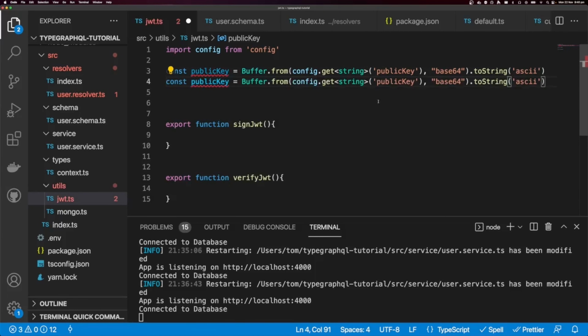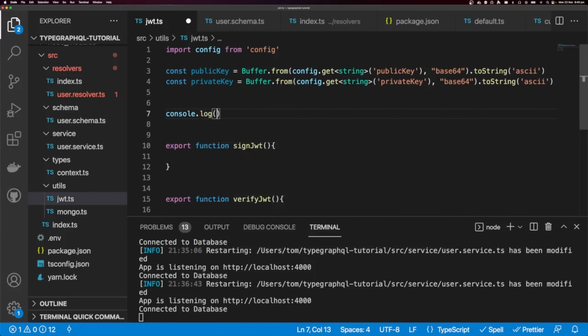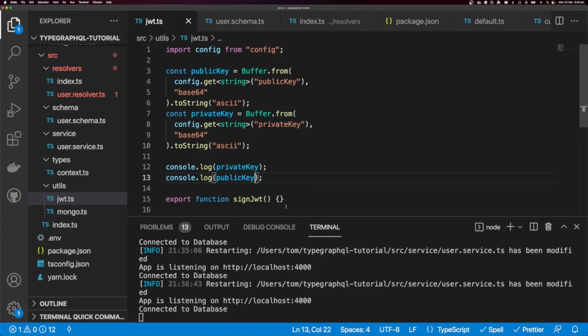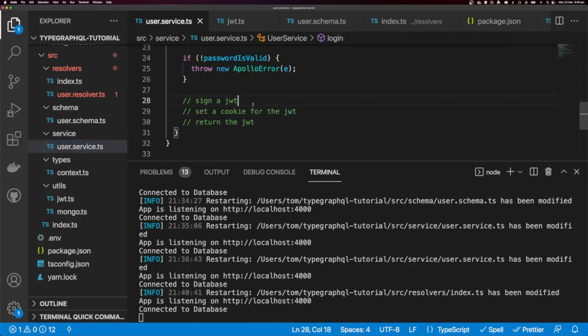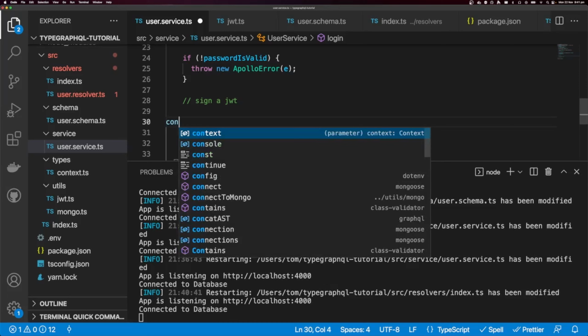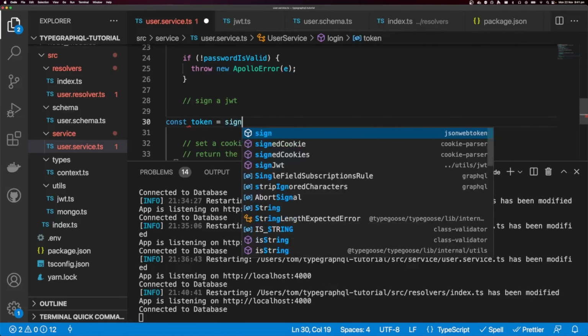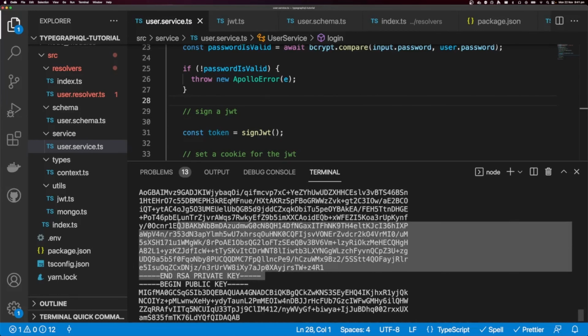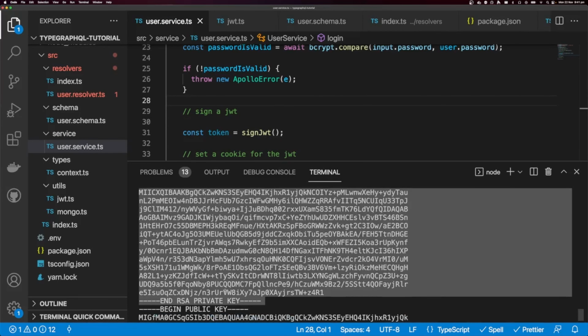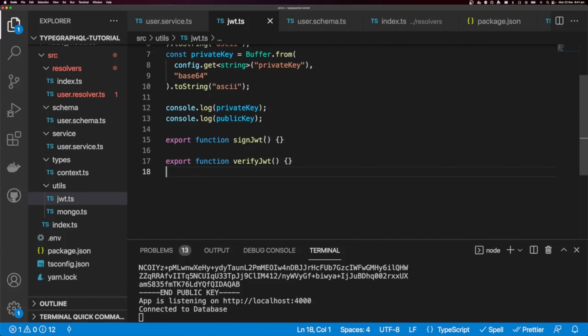So let's do this same thing for our private key. And I'm going to say console.log privateKey. And I'm going to do the same for the public key, just to make sure that these look correct. So to get this file to run inside of our user service, we can import the signJWT function. So I'm going to say const token equals signJWT. And so we console.log out our keys. And you can see here that these look like perfectly formatted public and private keys. So now let's code up our signJWT function.